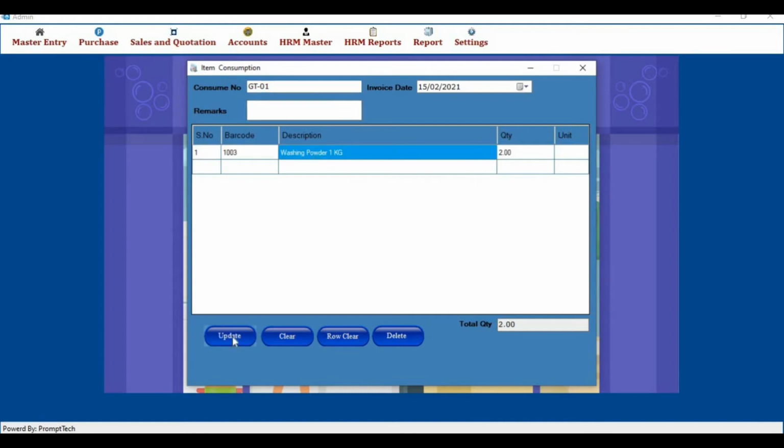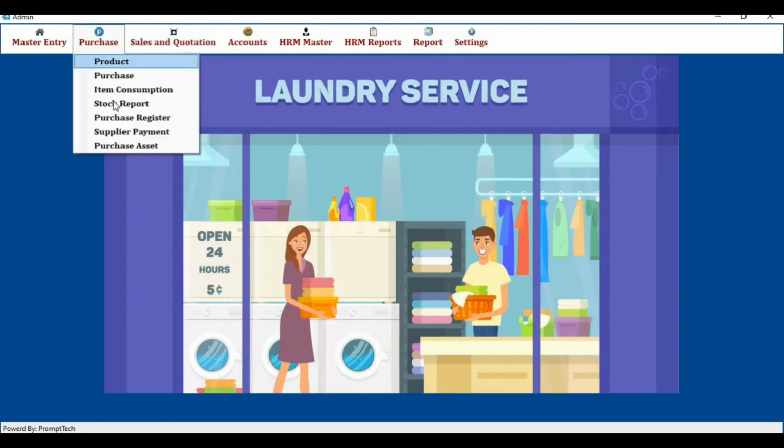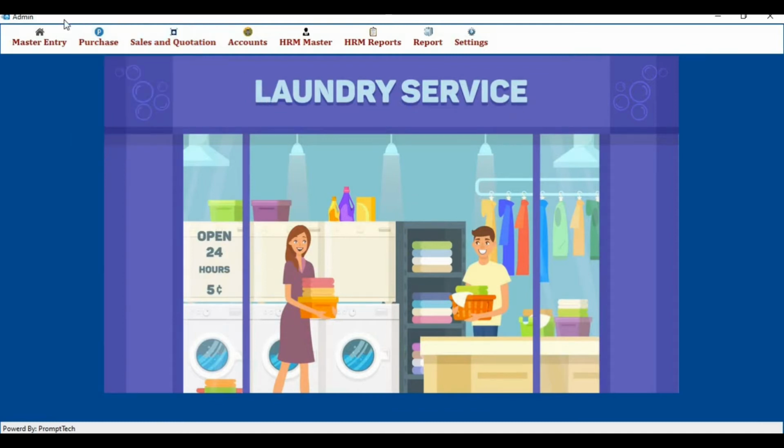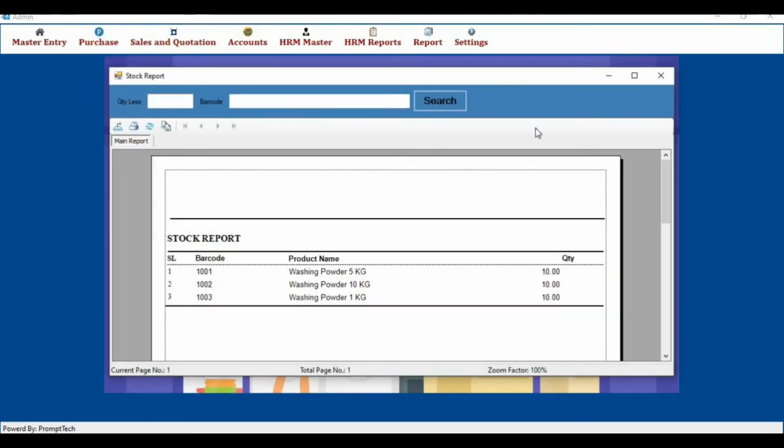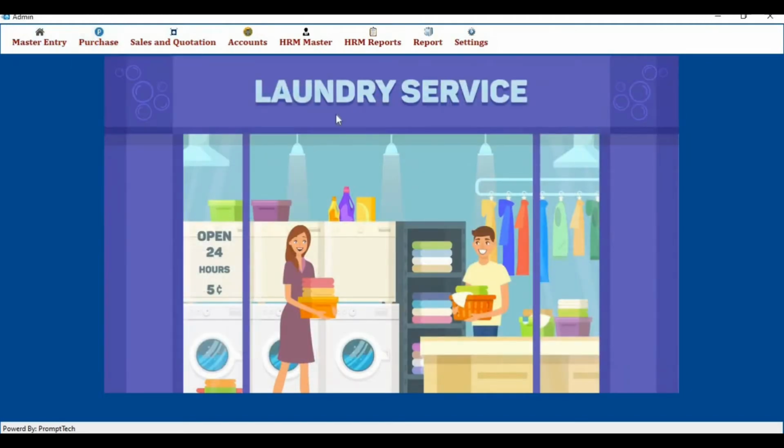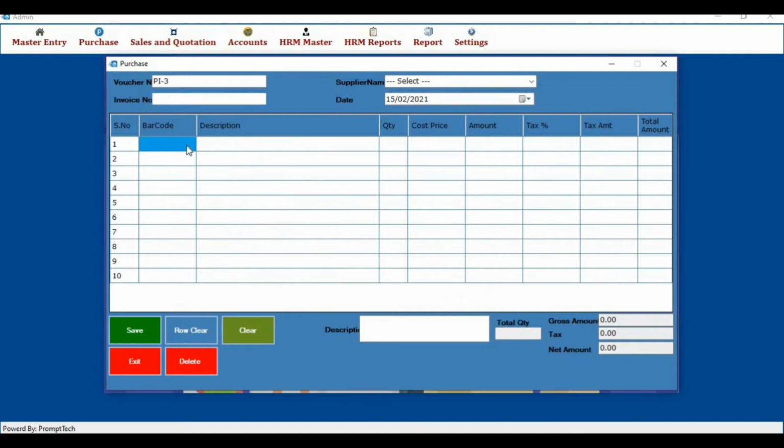Next is the stock report, guys. Stock reports can be seen over here. As I clicked on the stock report, I'll be seeing a stock report which is coming up over here. It's just an invoice which we created. See, you can see the report, washing powder 5 kgs. So this was the report which was created from the stock report.